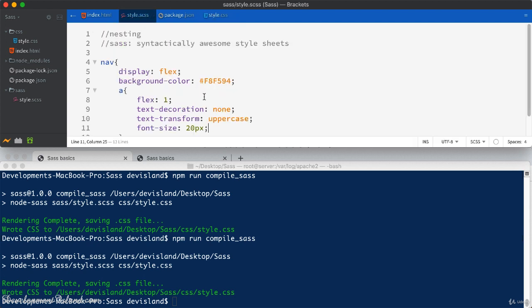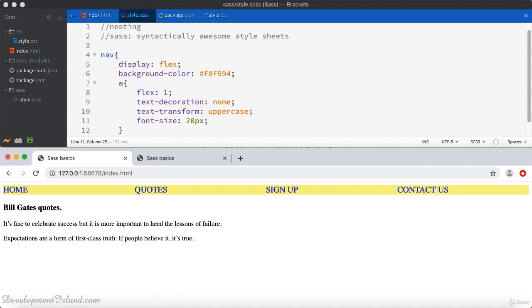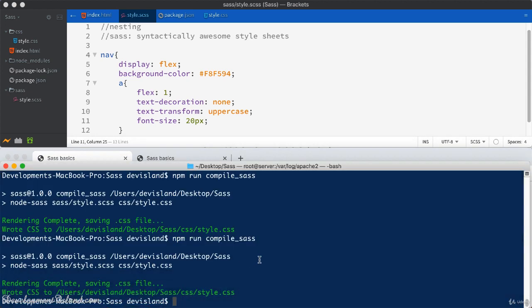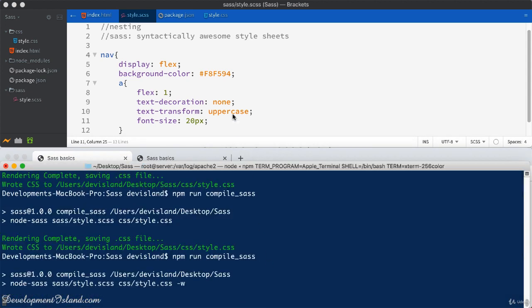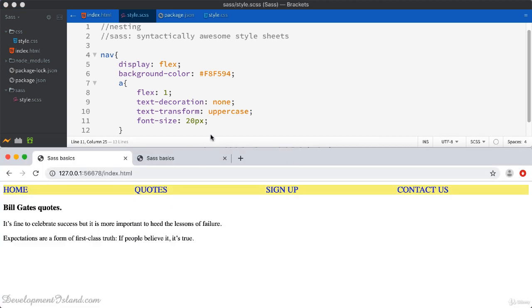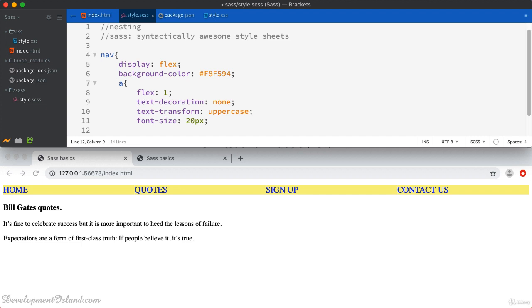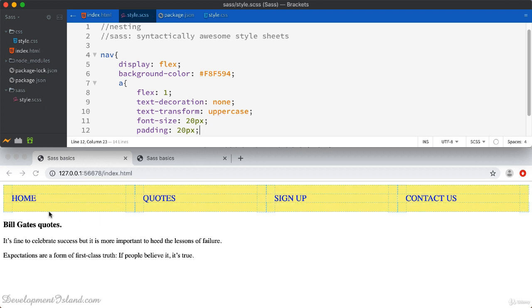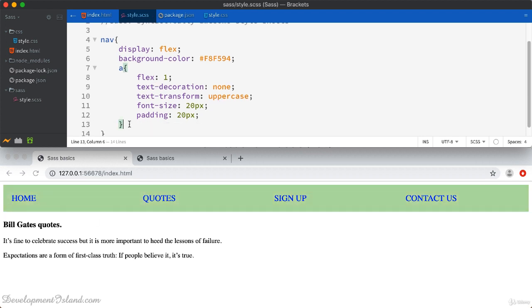So let's go ahead and try this. First, you will need to run the command again. And this time, any changes that you make there should be reflected in the final website. So let's add some padding to our links. If I save, you'll see the changes happening straight away, which is really practical.